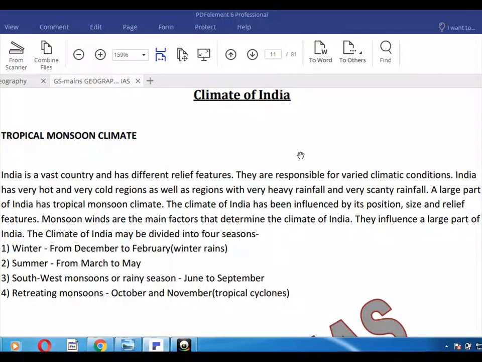Now we discuss climate of India. So first, tropical monsoon climate. India is a vast country and has different relief features. They are responsible for varied climatic conditions. So India has very hot and very cold regions, as well as regions with very heavy rainfall and very scanty rainfall.